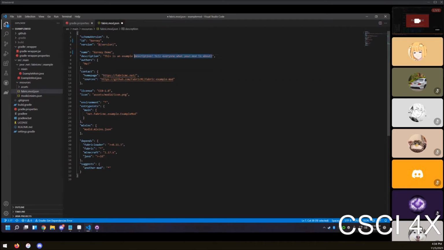I can give it a description. There you go. Excellent description. Authors. I don't know. Let me just come up with a name for myself in here. And you can just set your own GitHub here. But since this is just an example mod, it sets it to the example GitHub. So if you want to, just get rid of it.